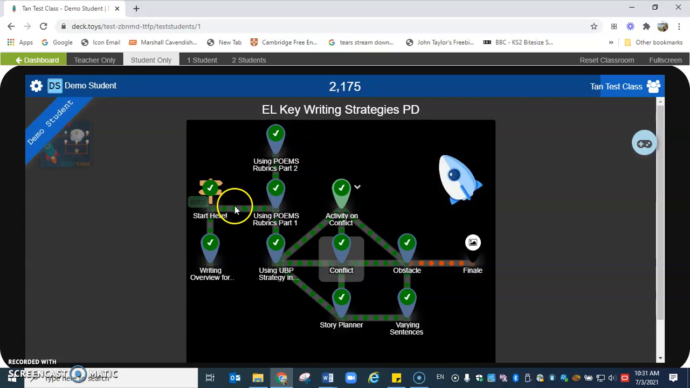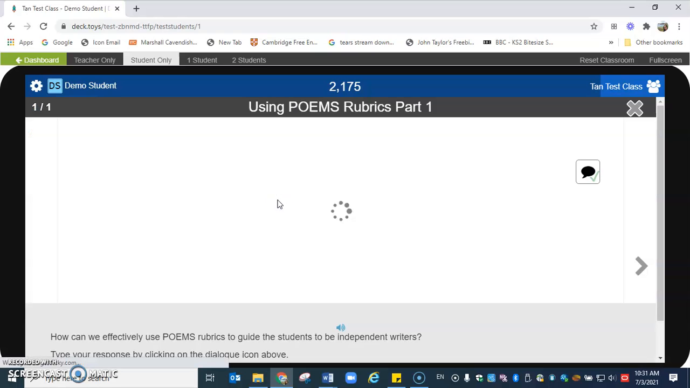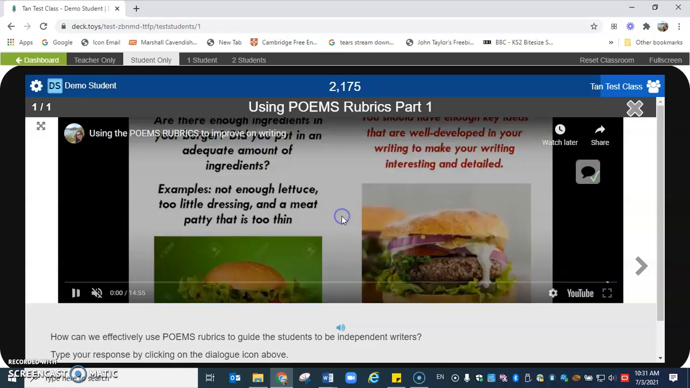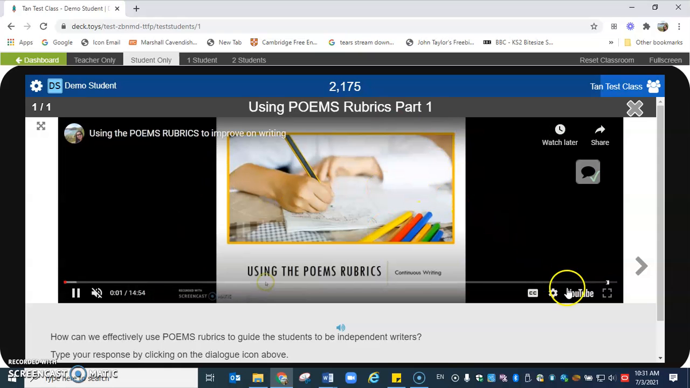So over here, for example, how do you navigate this? When you start here, the path will be lighted to let you proceed to the next stage. For example, if you click in, there's a video you can view. Either you can view it in Deck Toy itself, or you can visit YouTube to view it there. While you're viewing, I actually mute this so that I can talk.